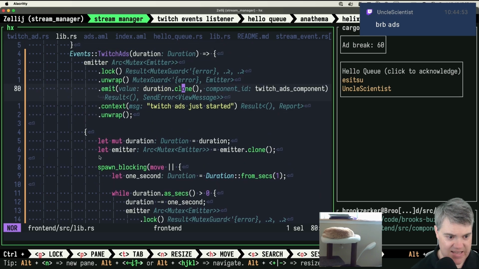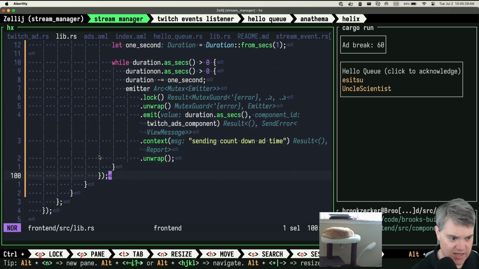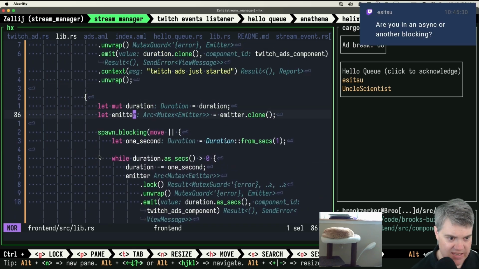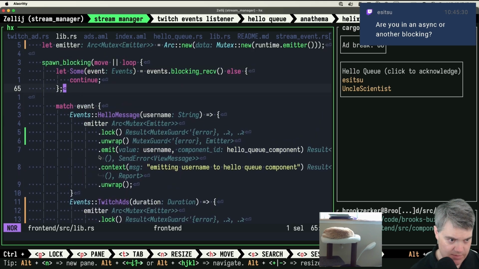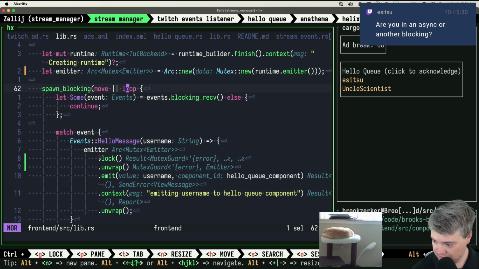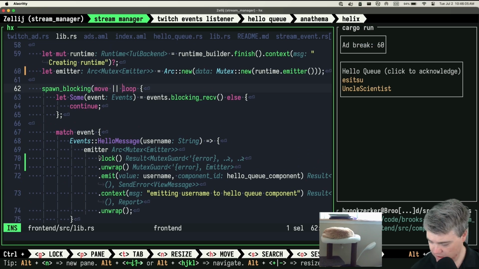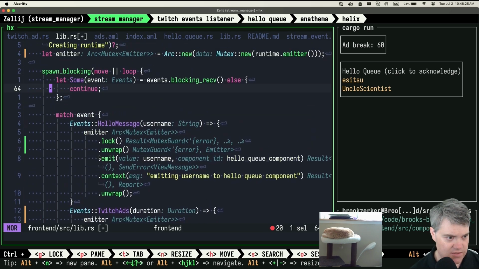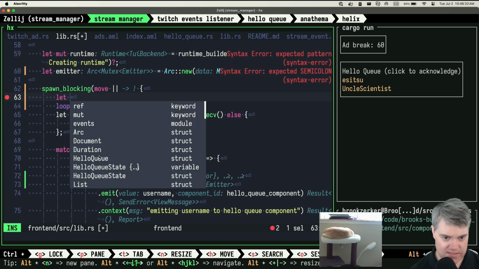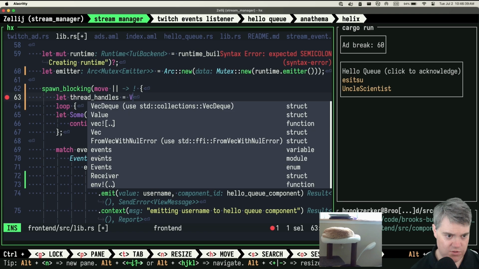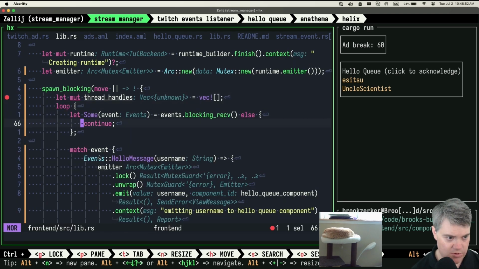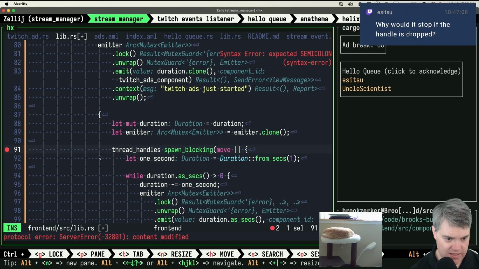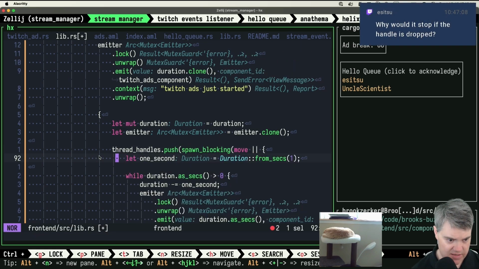The problem is that this spawn blocking goes away as soon as this block is done, and we go back through the loop again. That spawn blocking goes out of scope, so it then dies. So what I would want to do is maybe outside of the loop, hold on to it. Yeah, we're in another spawn blocking here. So maybe right here. Let me do a let thread handles be an empty vector. Okay, so we make it mutable, and then we'll do thread handles, and we'll push that in to here.